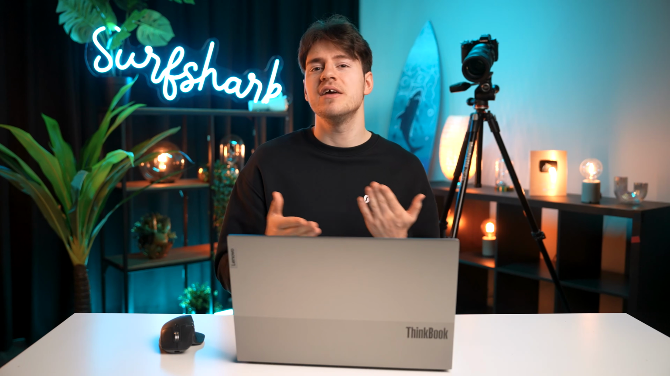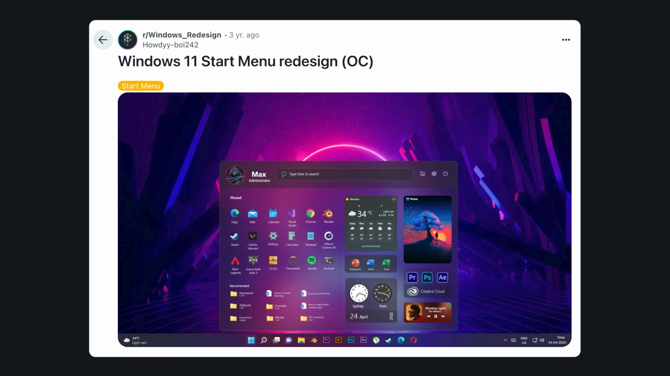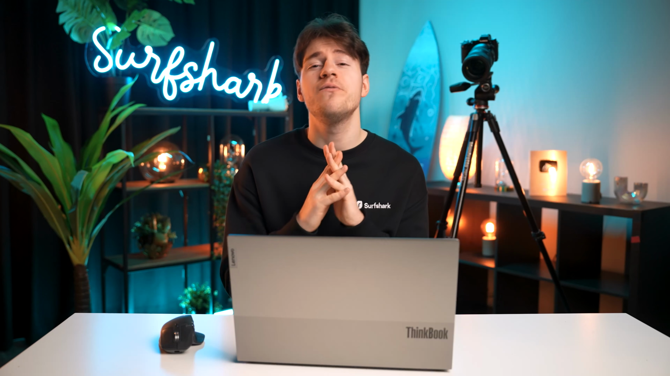I'd also love it if I could add widgets of apps and different things like that, like have an app calendar widget on a Windows 11 start menu. That I think would be a really, really cool option. So again, more customization options are just always welcome.